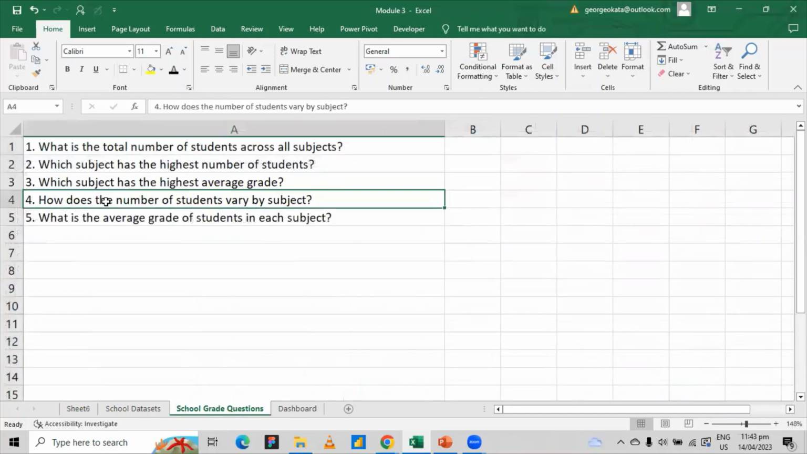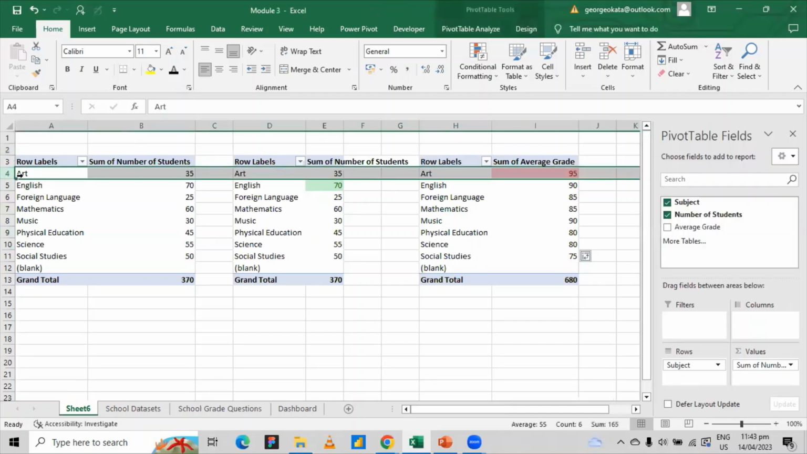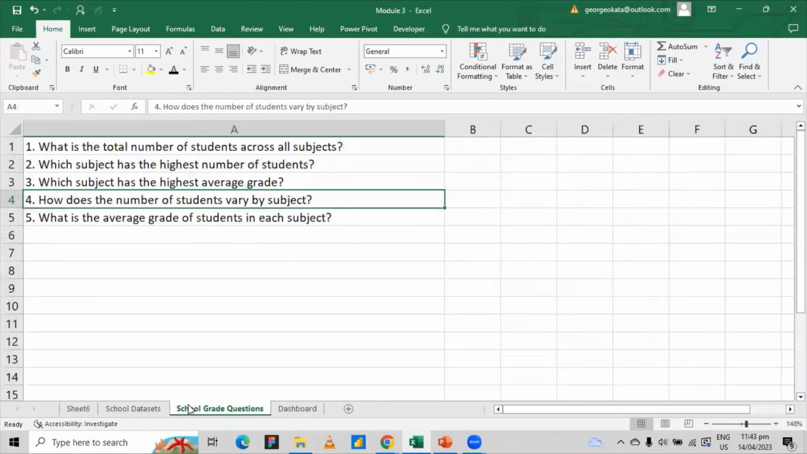Now the fourth question says, what does the number of students vary by subjects? And it's already answered. So what it's trying to say here is, this course, how many students were registered, English, how many students were registered, and things like that. We've already done that. Remember, in the first one we created this pivot table just to get the total number of students that had registered in their different courses, but now it wants a breakdown. Okay, so that's question number 4 answered.